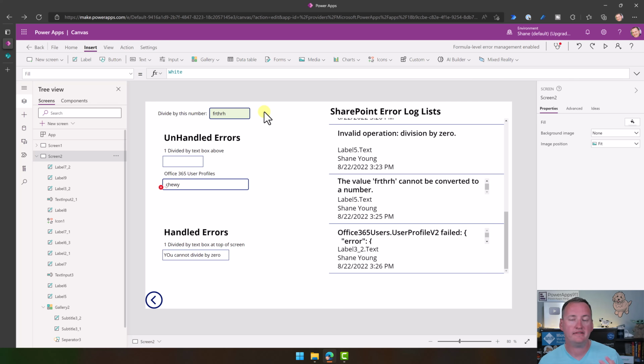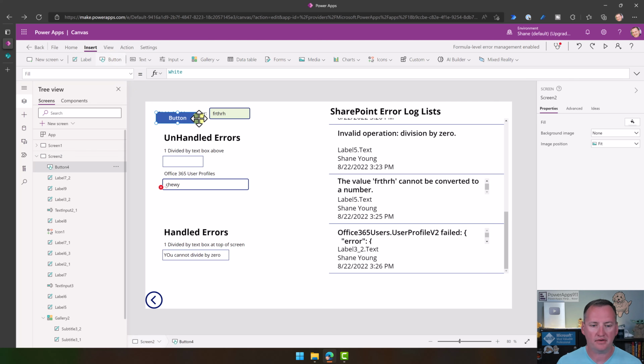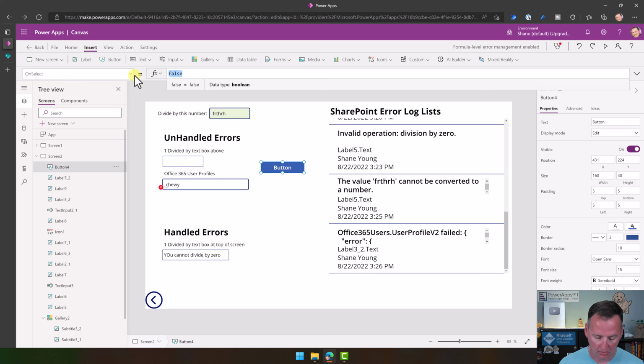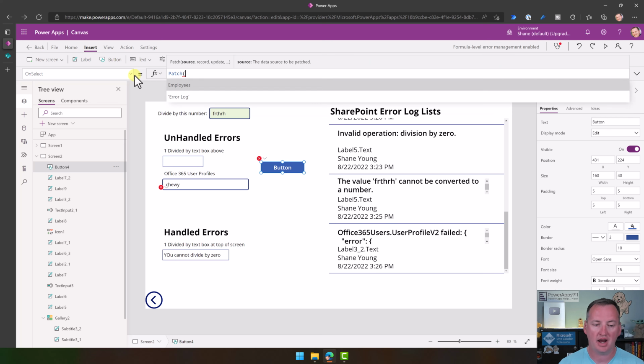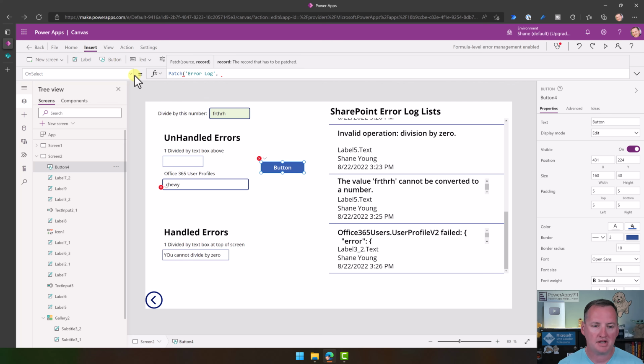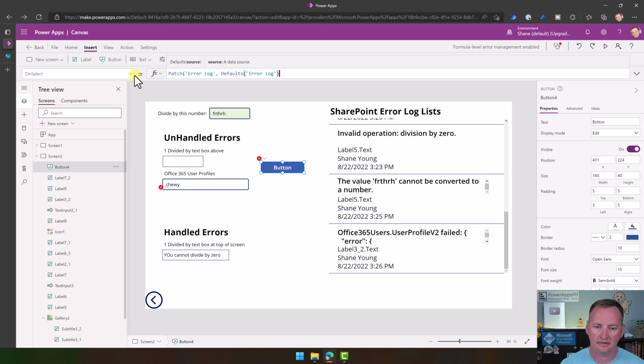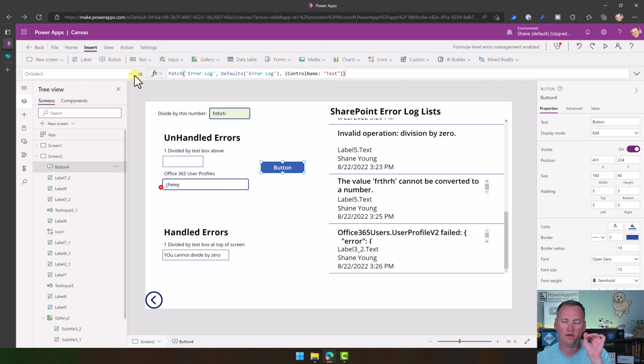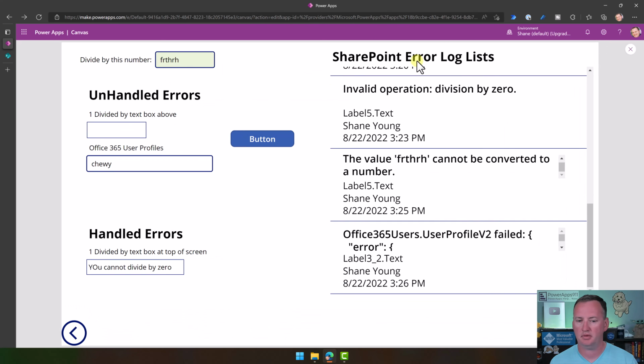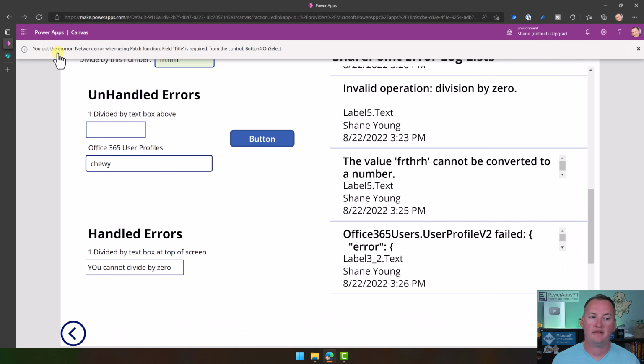And I want to point out, we're showing these very simple examples, but say for example, if I had a patch here, it's going to catch this just the same. So Patch error log, and what are you going to patch in the error log? You're going to patch Defaults error log. And so then here, I'm just going to try to patch in test into the control name, right? So control name is test. But what I know secretly is that the title field is required. So this should fail. So if we press the button, you got the error, network error when using the patch, the field title is required.